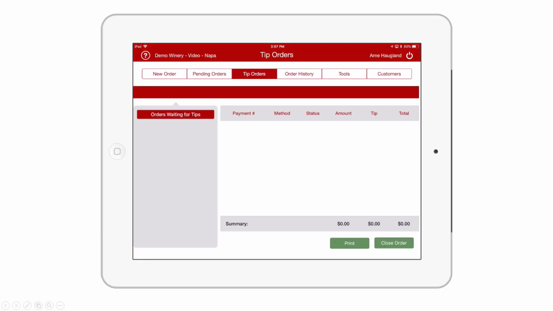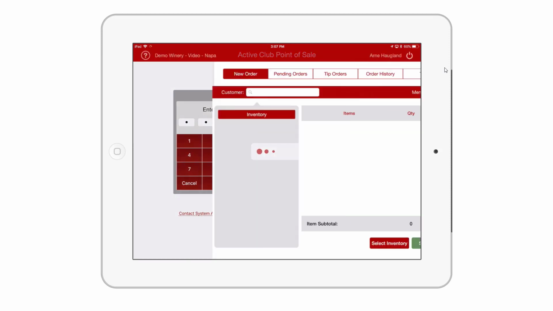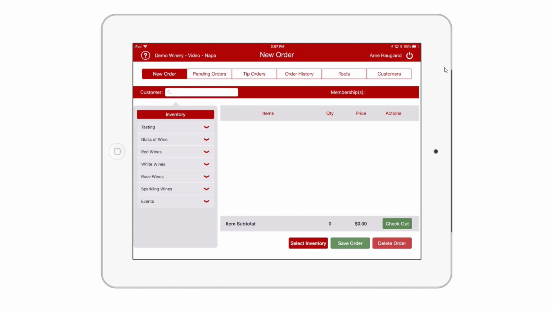Let's get our POS back. Now I've made a change to the configuration of the POS. Therefore I'm going to need to log out. And up here in the corner there is a button, up right hand corner, called Clear Cache. I'm going to clear the cache and then log back in. That clear cache will ensure that we get the new configuration set up.